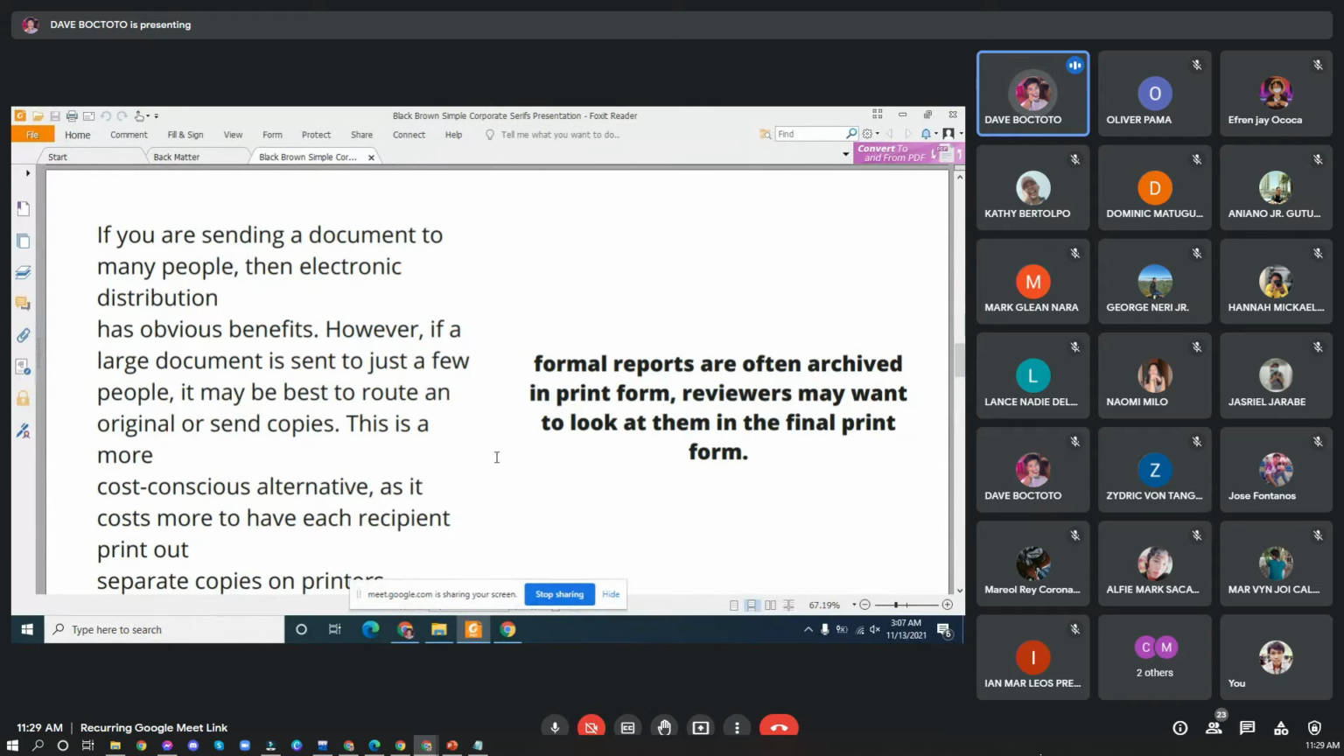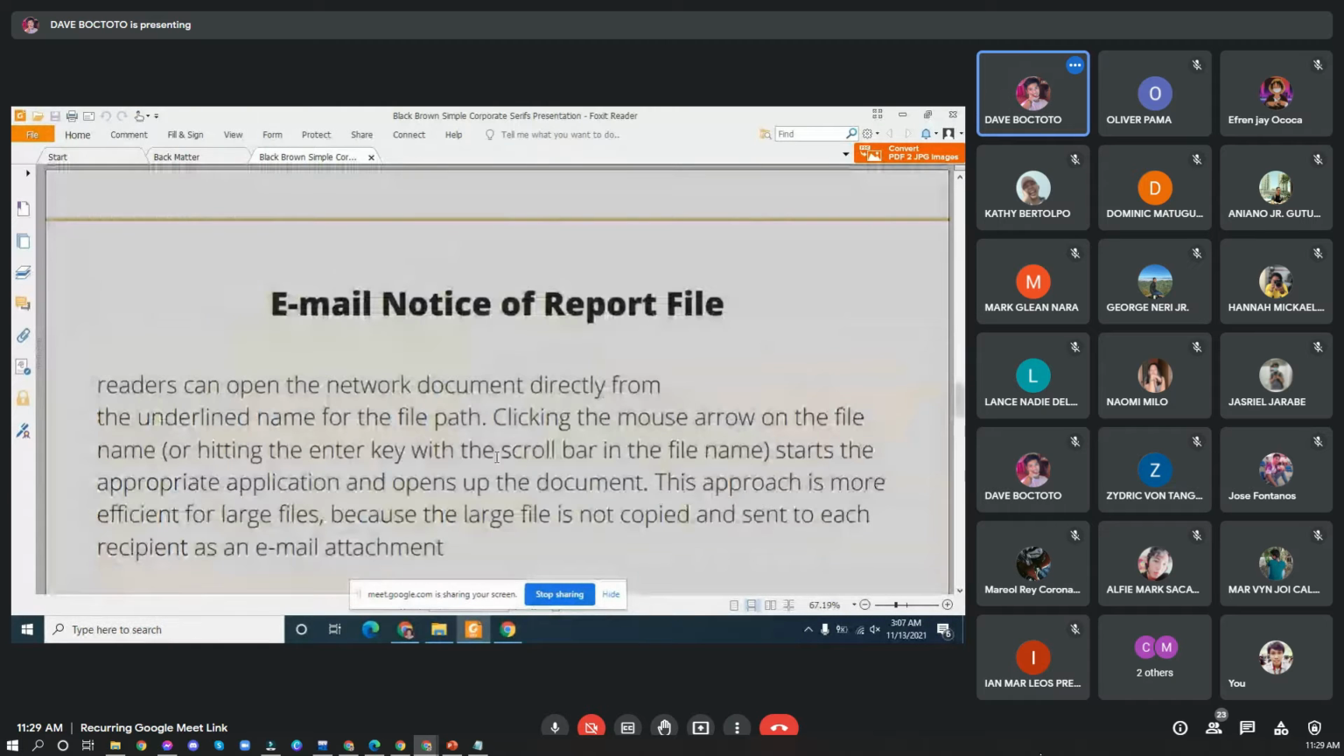Formal reports are often archived in print form. Reviewers may want to look at them in the final print form. So mao ra man gihapon, kung i-send mo siya electronic distribution, i-print out man gihapon nila kay gusto gihapon nila mas prefer lang hard copy.